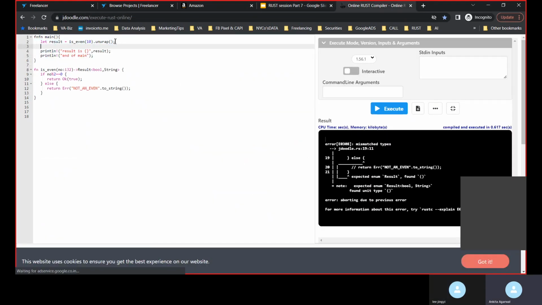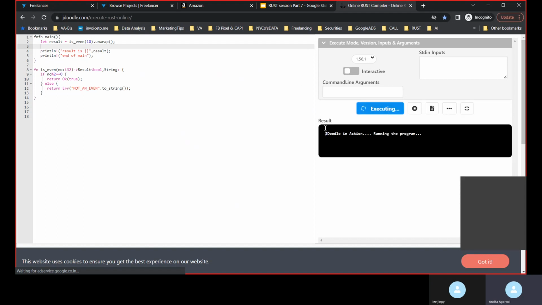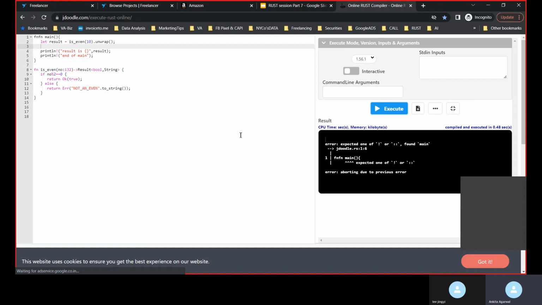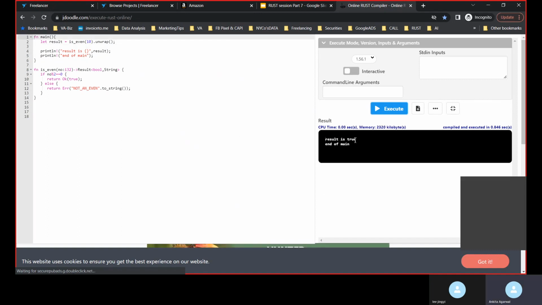In this very first line, we have called this function is_even, which we were using earlier also, and just called the method unwrap over here. Then printed the result and then ended main. First let's execute it like this only and then see what happens. Okay, so now result is true is a customized message, right? But we are not returning anything, just a message over here.